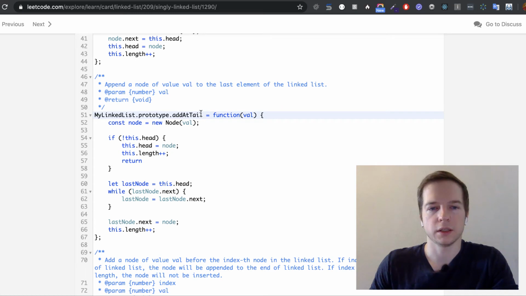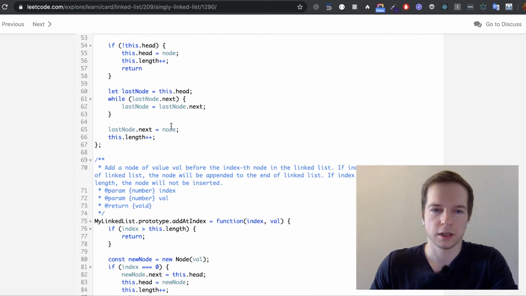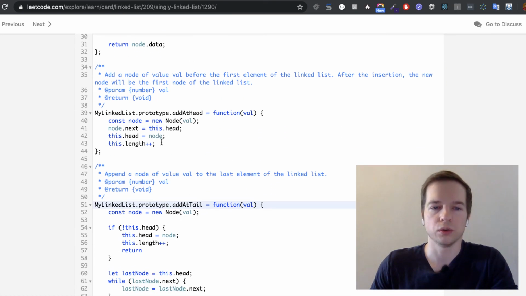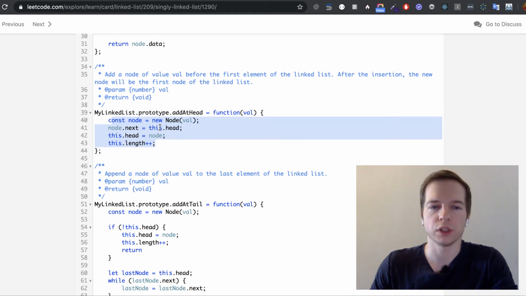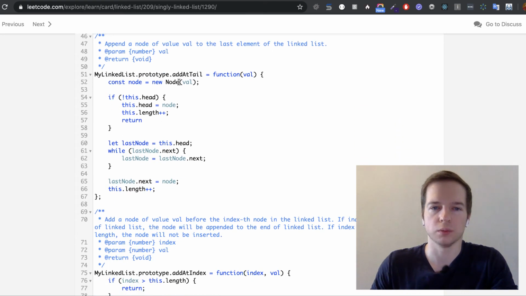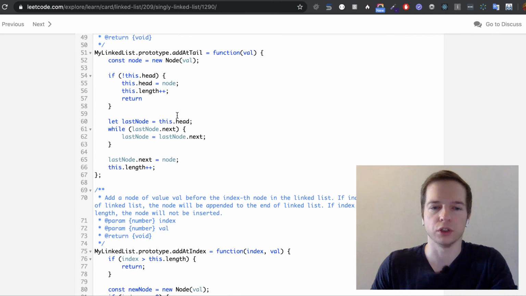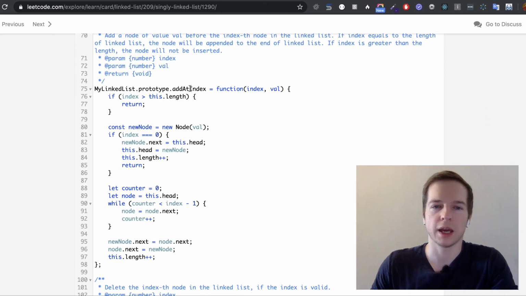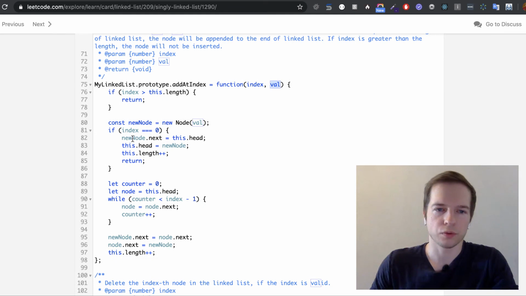Add at tail is much more complex, but what we're going to do is remove this code and reuse, in both situations, a big method called add at index because it covers all cases, and we just need to provide a proper index and value for that. Should we go through this?